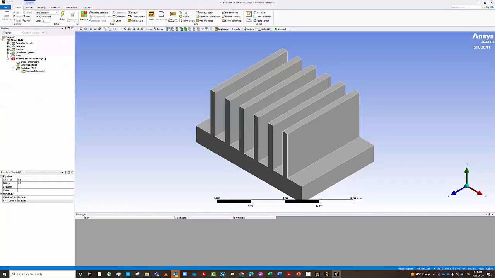Okay, so modeling. We go to modeling, and one of the things that I will always remind you to do is the following: units, right? It's millimeters, newtons, millivolts, so that's okay.